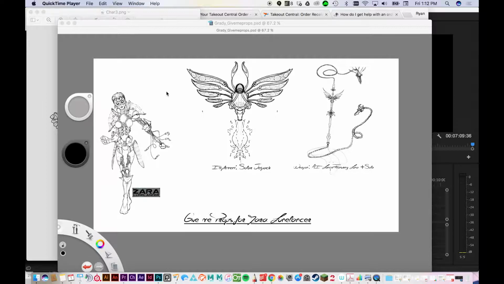Alright everybody, so you can see I completed 2 props and I actually labeled whether or not they were the implement or weapon, etc. And I put Give Me Props for Zara Loonlancer down at the bottom. Present your work nicely. I even have the actual character these were created for right here. This looks nice. Take that extra time to make your presentation look professional.